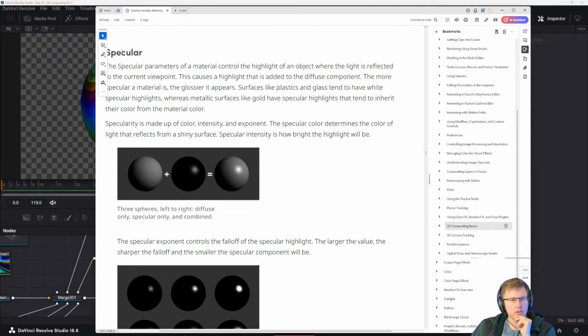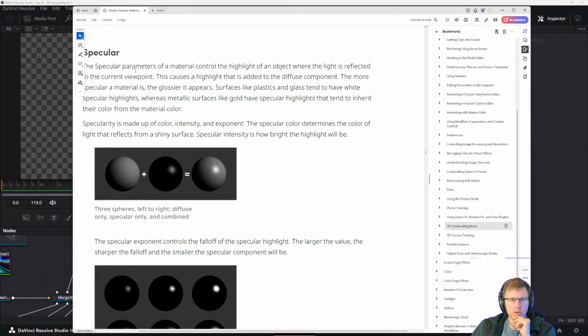There is specular. Let's just read this stuff. The specular parameters of a material control the highlights of an object where the light is reflected to the current viewport. This causes a highlight that is added to the diffuse component. The more specular a material is, the glossier it appears. Surfaces like plastics and glass tend to have white specular highlights. Oh, okay. So this is like how shiny or not shiny. Whereas metallic surfaces like gold have specular highlights that tend to inherit their color from the material color.